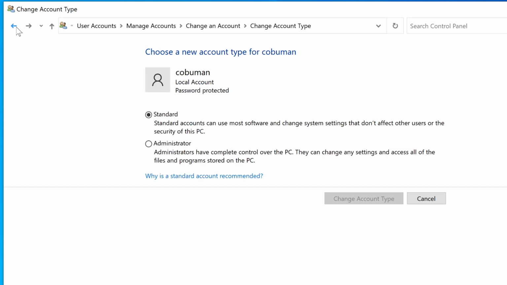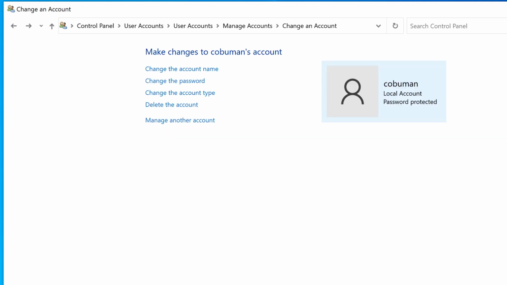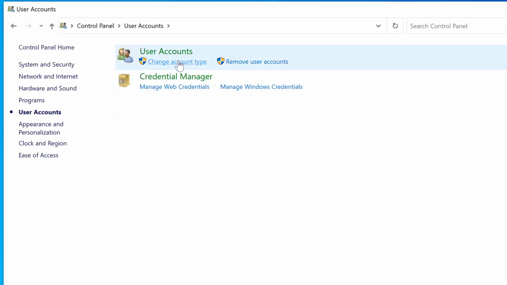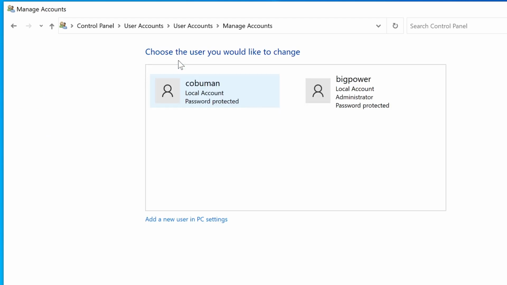All right. Standard account, saved. All right, let's close this here. Let's open up Control Panel one more time to see if it's going to let us change it back, now that we changed it to standard, to administrator again. And now it just says a local account, right? It doesn't even say standard.